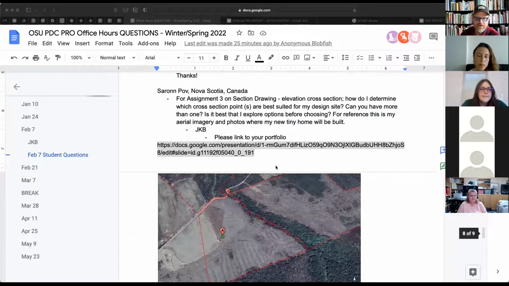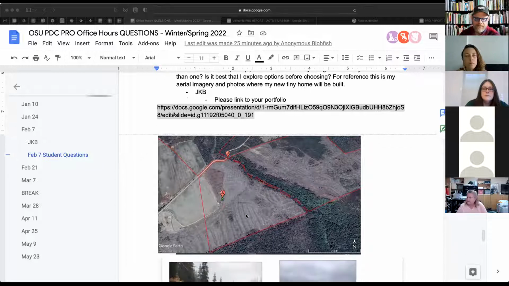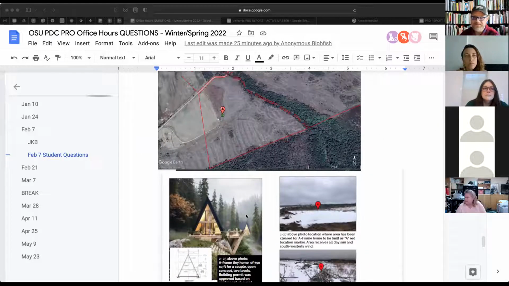Best suited: I would determine the house site first. I think a cross section across your landscape would give you a good sense of where you might want to place the house. Can you have more than one? Yes. Is it best that I explore options before choosing? Definitely. Take a look at the elevational differences and really consider, okay, where am I planning on planting? Where am I planning on growing? A lot of folks will do a cross section that has no relevance to their site and actually doesn't give them a lot of information. So really think about what it is in your client survey that is being asked for, and then go from there. Does that help? Yes, very much.